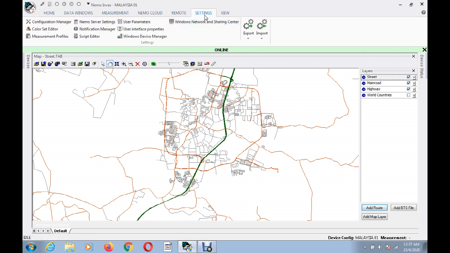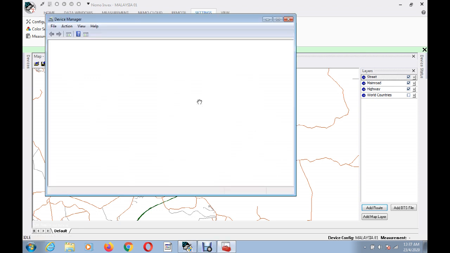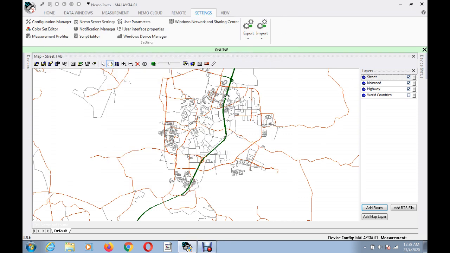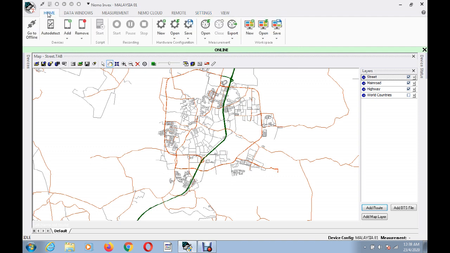Just go to settings and Windows Device Manager. Here just click on Ports. Here you can see Samsung mobile USB serial port is showing and it's connected on COM14. It means our device is connected with our laptop, so we can add our device. If there is no device, it means our device is not connected with our laptop, so we cannot add our device. So make sure your device is showing in your Device Manager.